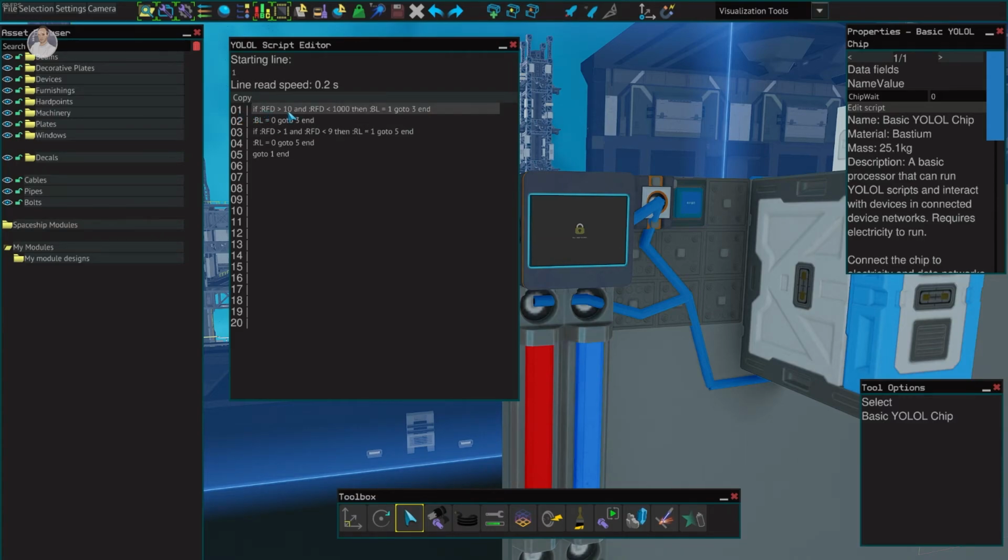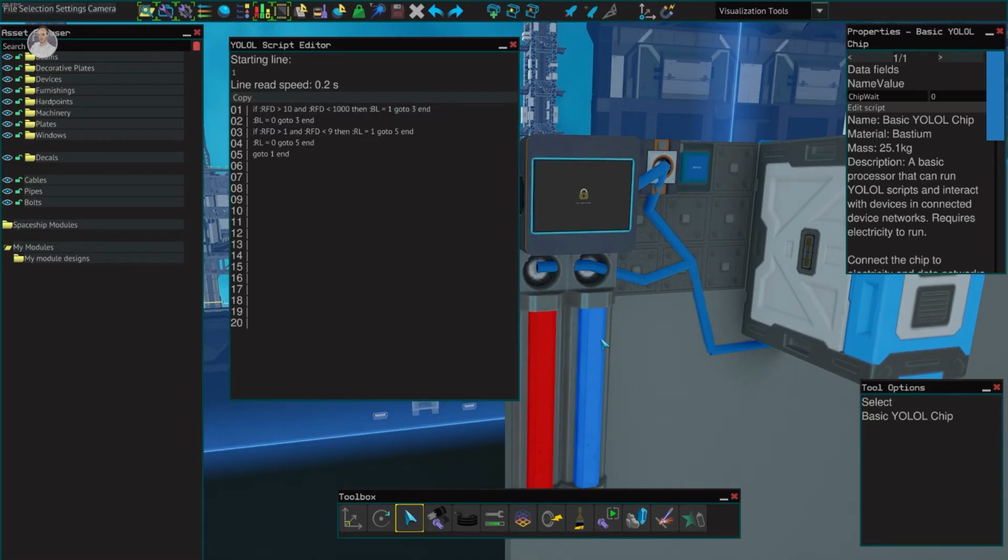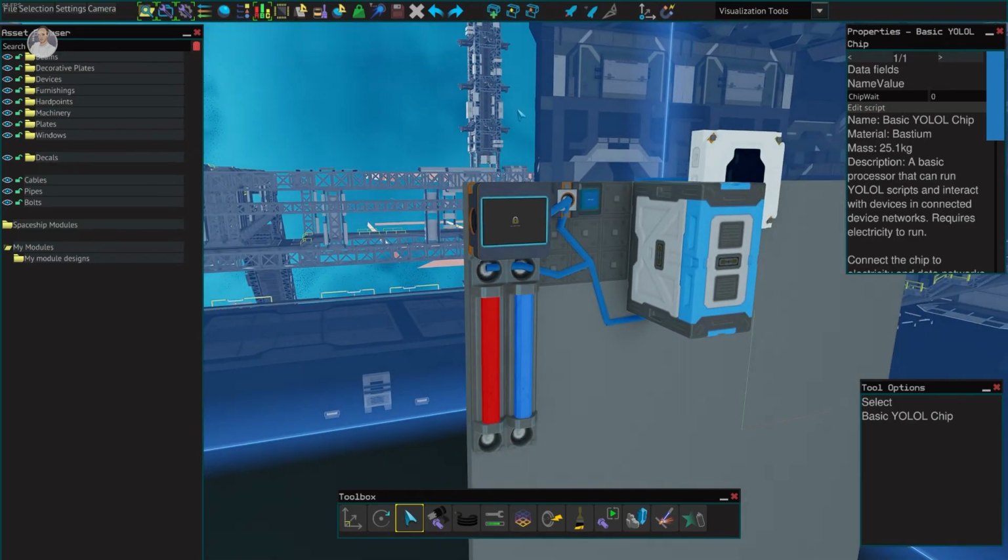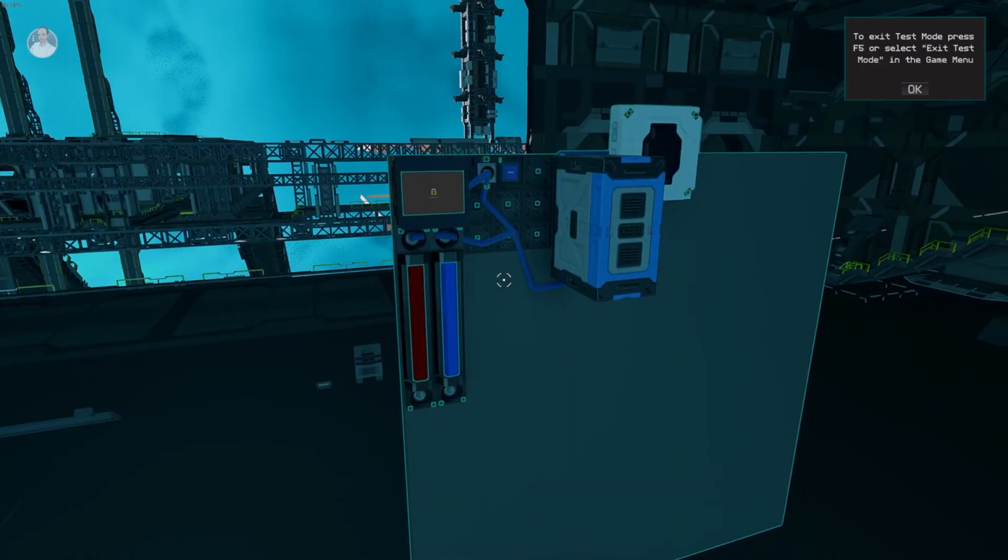So we say if the rangefinder distance is between these two numbers, then the blue light will get a 1, meaning it will switch on if it's between those two. Otherwise, keep the blue light off and go to line 3. If it's between these two, then the red light will switch on and then go to line 5. Otherwise, the red light will stay off and go to line 5. And line 5 says, just repeat back to line 1. That's it. That's the whole thing.